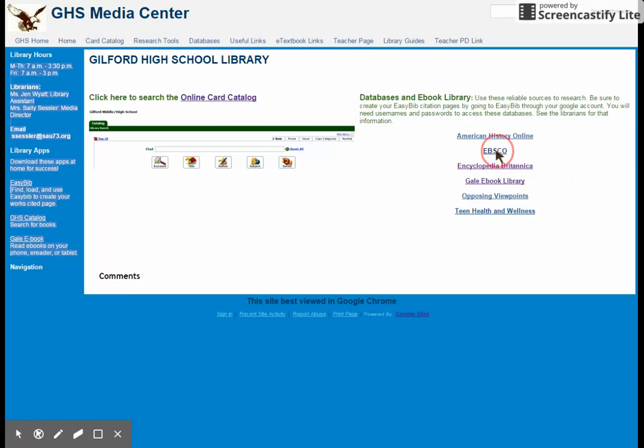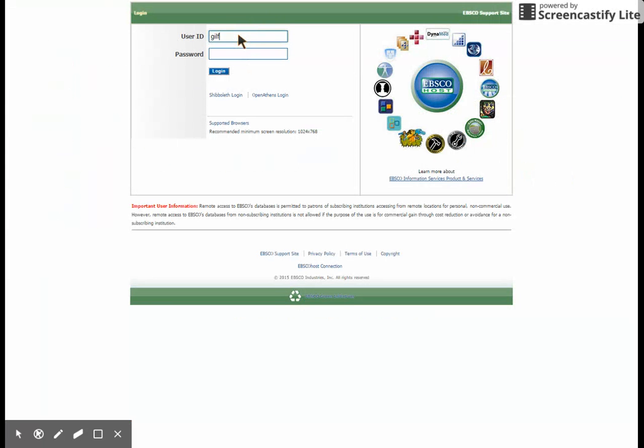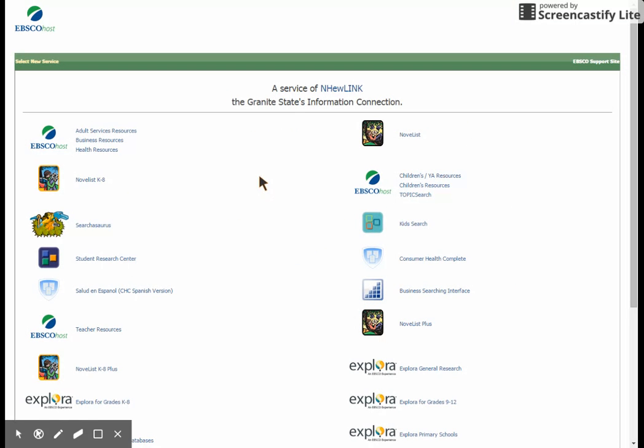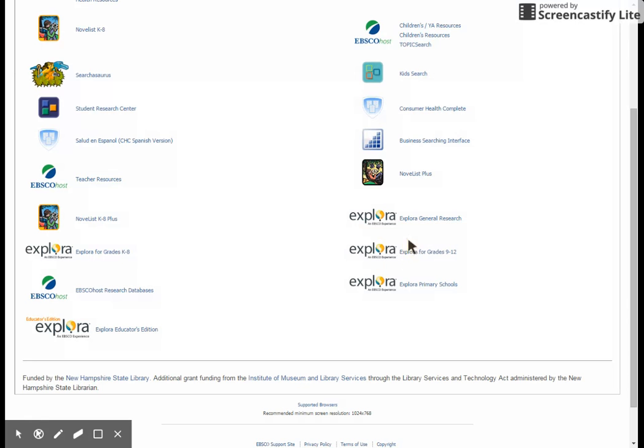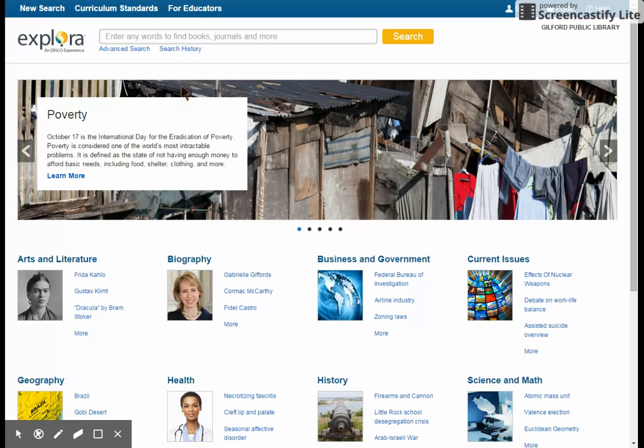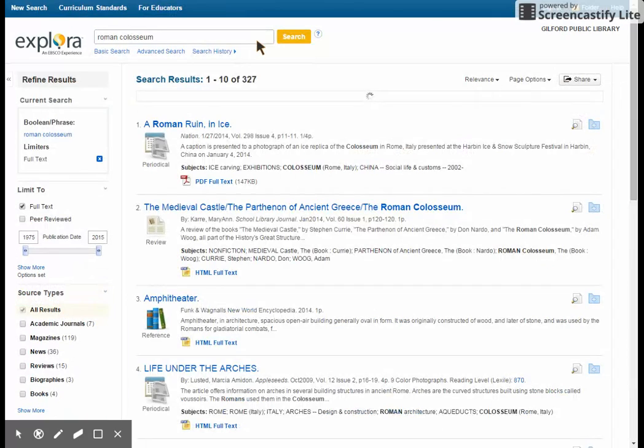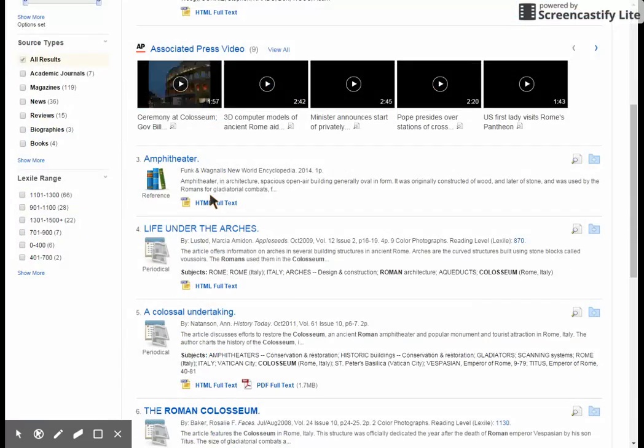So the first one I want to go into is EBSCO. The username, which I can tell you, is Guilford, and then you type in the password and click login. Now, EBSCO, think of it like a really large bank of all these different places you can go to do research. What I would recommend for your research is to click on this option called Explora for grades 9 through 12. This is a bunch of articles and a compilation of professional research that will help you find information. So if I was looking for something on the Roman Colosseum, I could type it in and it will come up with any relevant articles that are related to the Roman Colosseum.